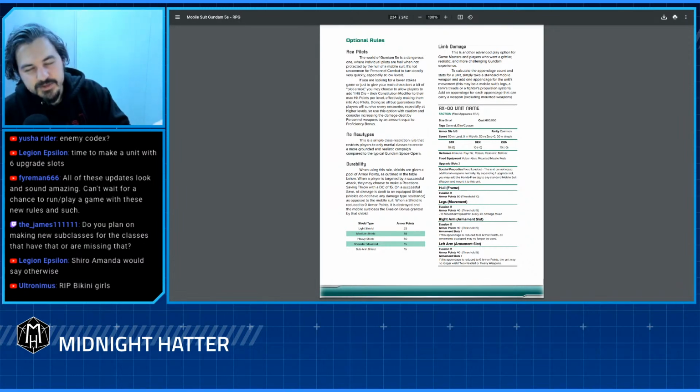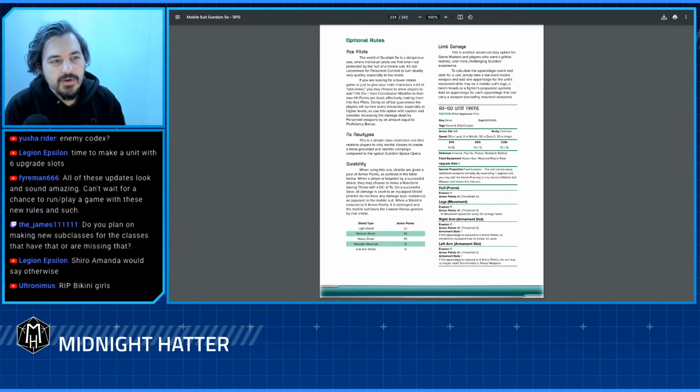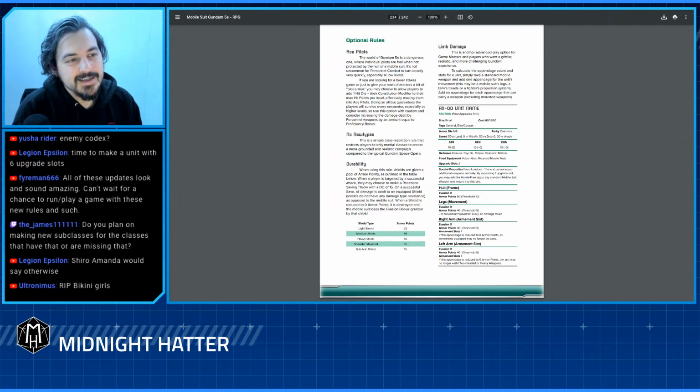The no new types rule. This is obviously for people that prefer a more gritty, realistic war experience, a military melodrama compared to a space opera. Durability has been a classic rule going back to first edition Gundam 5e. The durability update just gives slightly buffed armor points to your shields. Shields actually take damage, which makes you think a little bit more tactically.